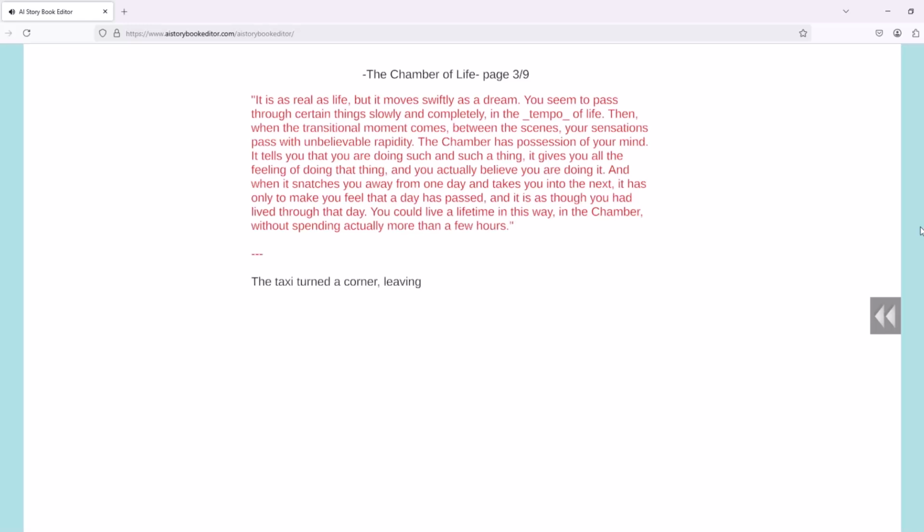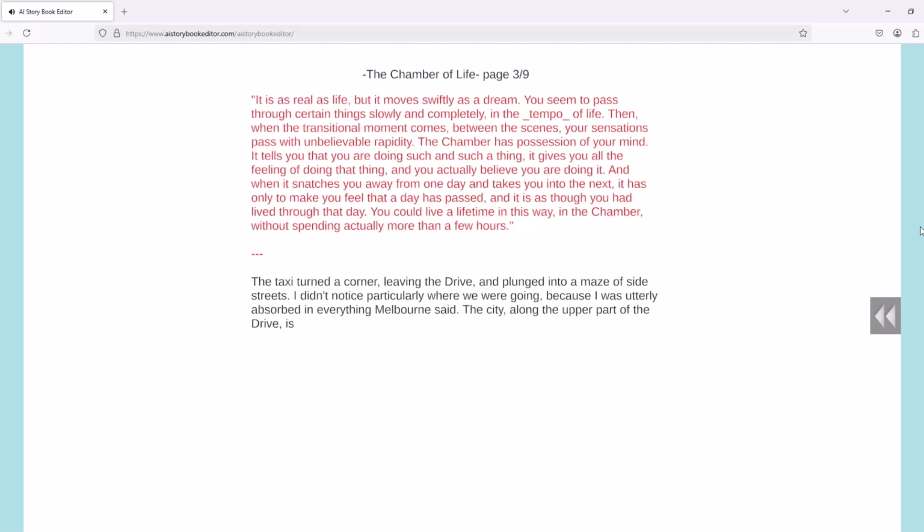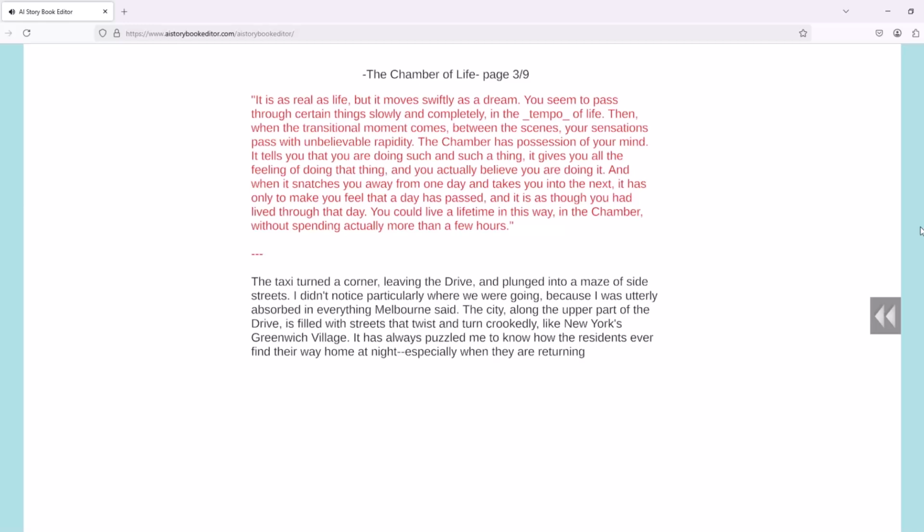The taxi turned a corner, leaving the drive, and plunged into a maze of side streets. I didn't notice particularly where we were going, because I was utterly absorbed in everything Melbourne said. The city, along the upper part of the drive, is filled with streets that twist and turn crookedly, like New York's Greenwich Village. It has always puzzled me to know how the residents ever find their way home at night, especially when they are returning from parties. I suppose they manage it somehow, perhaps by signs cut in the trees like primitive Indians.